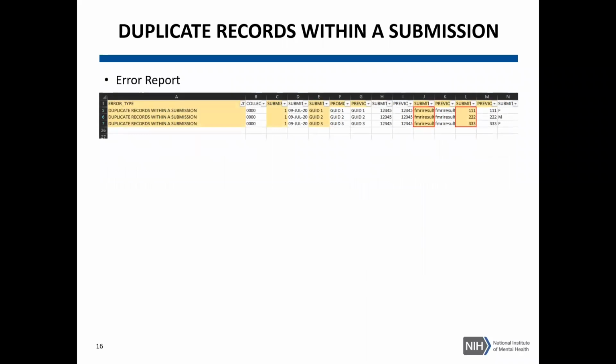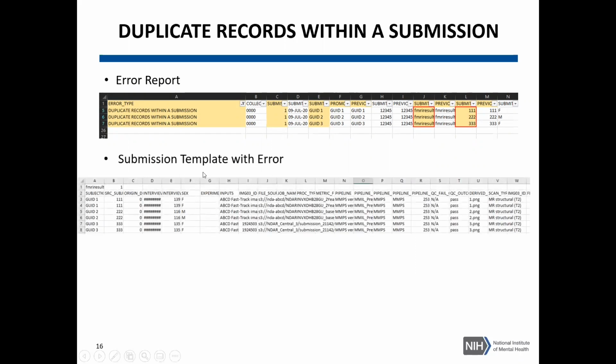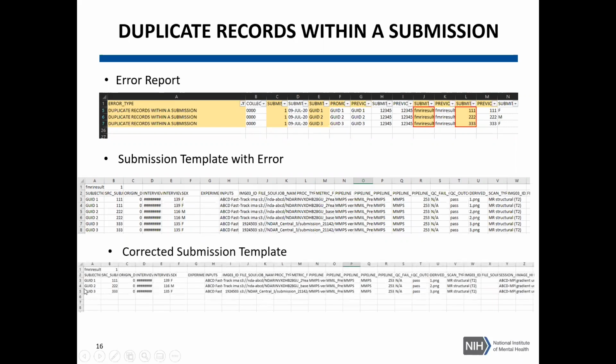So in this example, you can see in column J that for the data structure fMRI results 01, we have in column L, 111, 222, and 333 all have duplicate records. So then if we go to our submission template, we will then see this error clearly. So GUID 1 has 111 and 111 duplicated. Then GUID 2 is subject 222 and 222, and 333 and 333. What we will need to do is remove these duplicates so that we only have 111, 222, 333 for a total of 3 records in this data. Then this corrected submission template can be resubmitted.